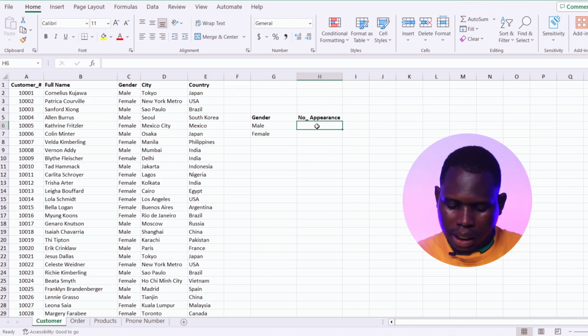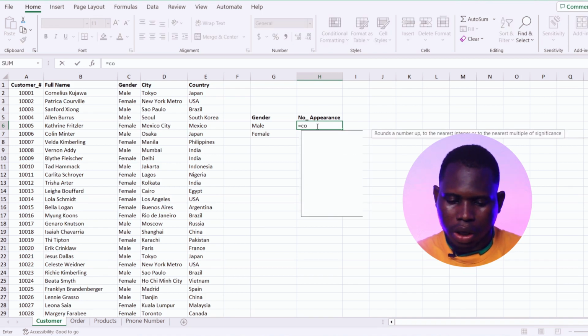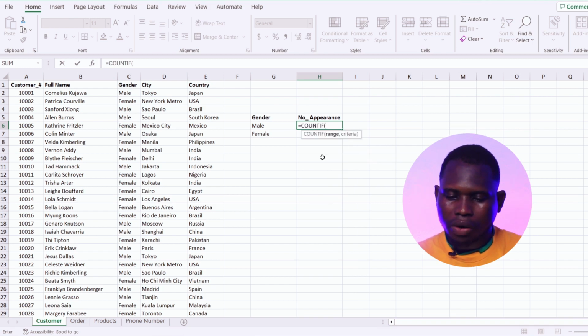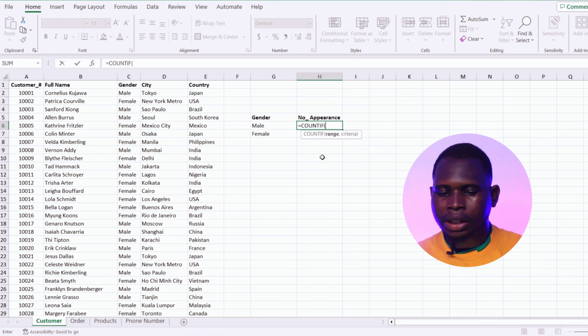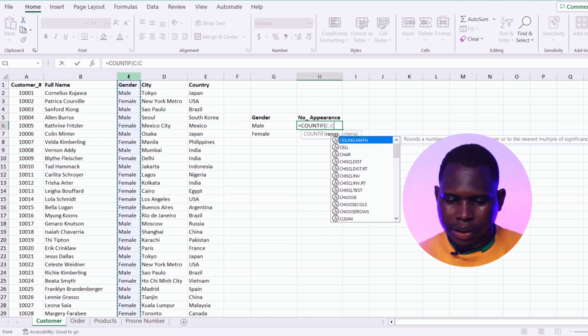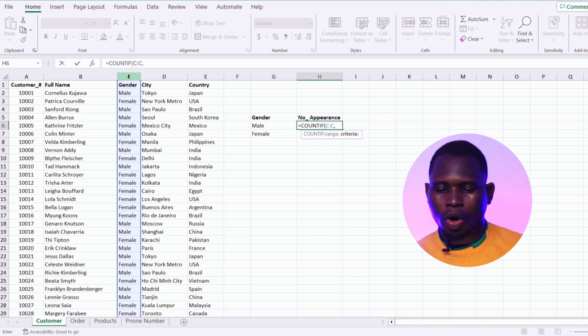So I'll say COUNTIF. All our formulas must start with equals to. So I'll say equals to COUNTIF, in the range. I have to select the range before putting the criteria. So I'll put in this range, this is the gender range, comma, then the criteria that I want to count is male. There are two ways of adding the criteria. You can either type the criteria in double quotation or you select it in the cell. Since we have it out here in the cell, I'm going to show you the two ways.